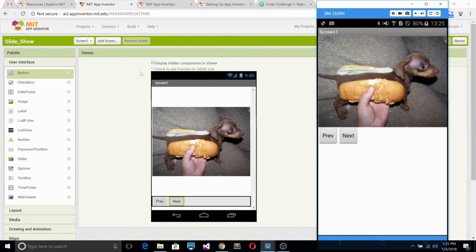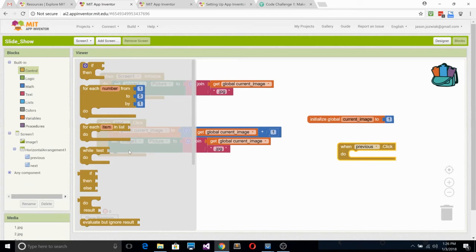So we need a way to, if we have 4 images, we don't want to go to 5. We want to go instead back to 1. So this is where we will use some control flow. And here we have logic. Actually, not logic, control flow. So we want to say if we're on 4, we want to go back to 1, right? Because we don't want to go to 5.